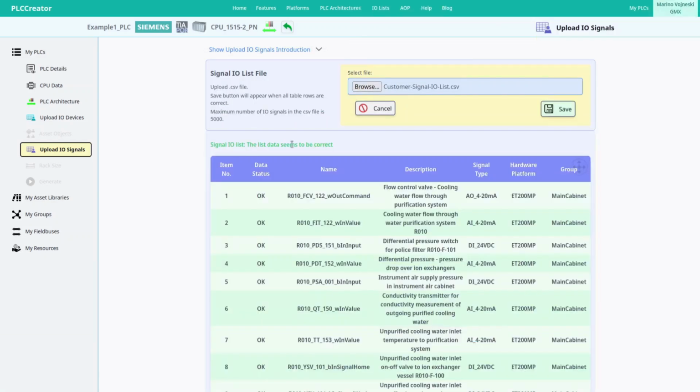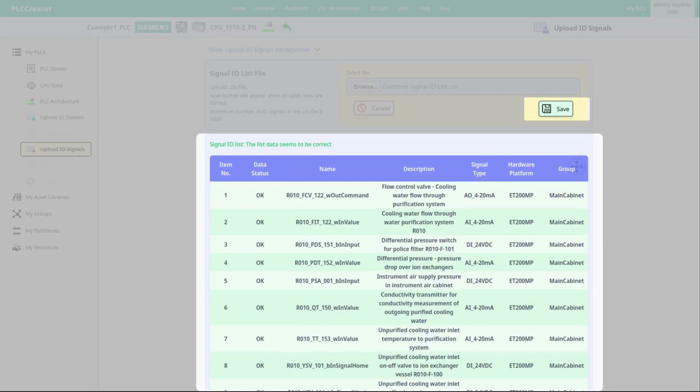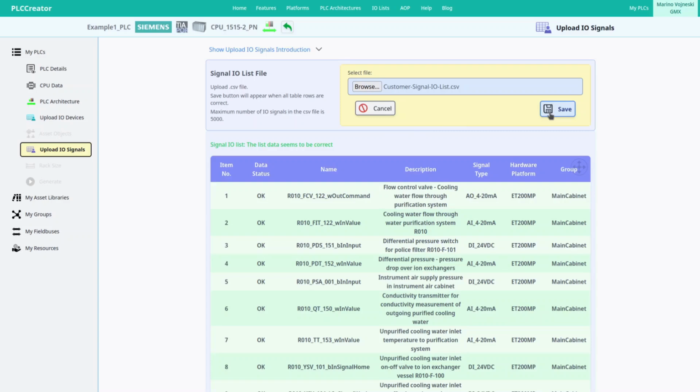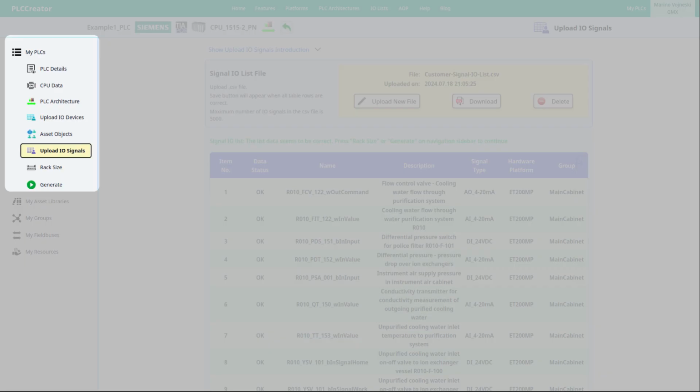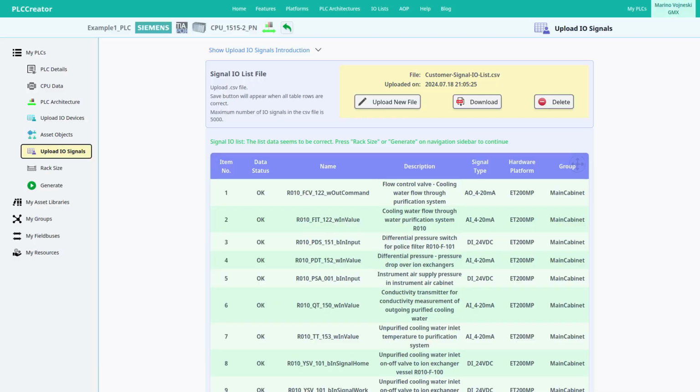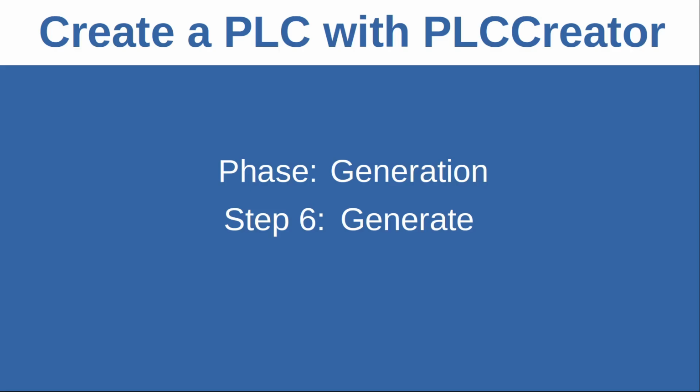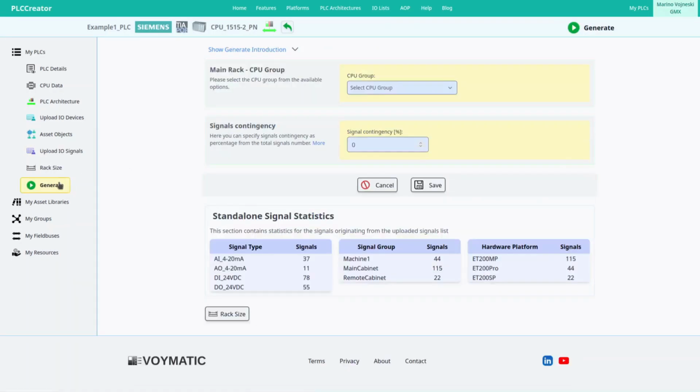If there are no errors, the Save button will appear above the Signal iList table. Click Save. Observe the navigation panel. We can see that all buttons are enabled. The PLC is now ready to be generated. We can proceed to step 6, Generate. Click on the Generate button in the navigation panel to go to the Generate page.